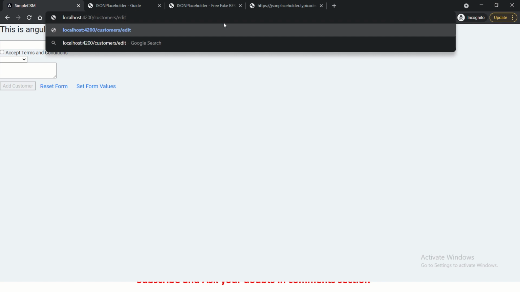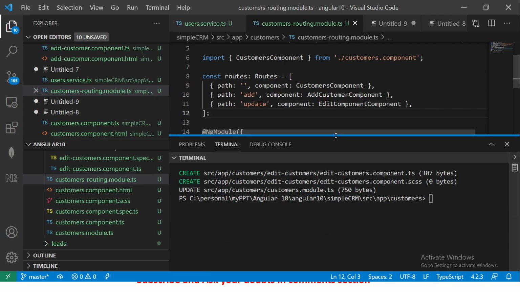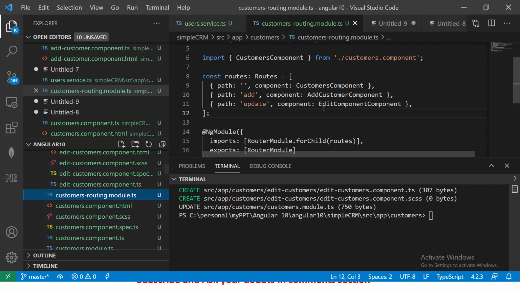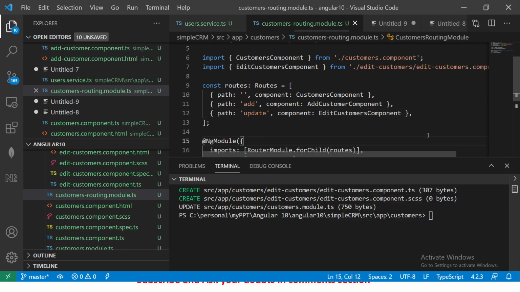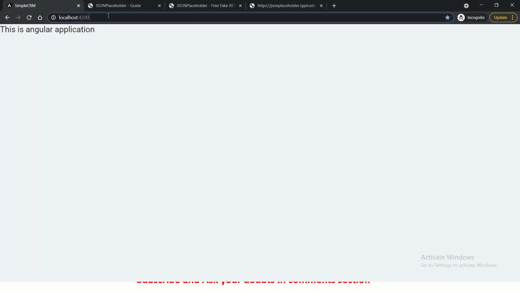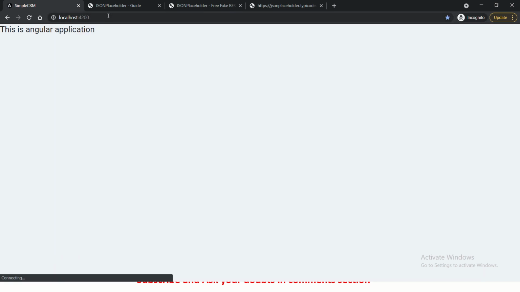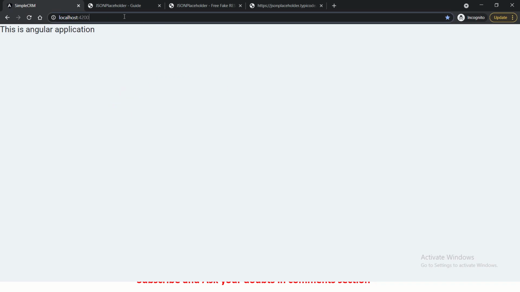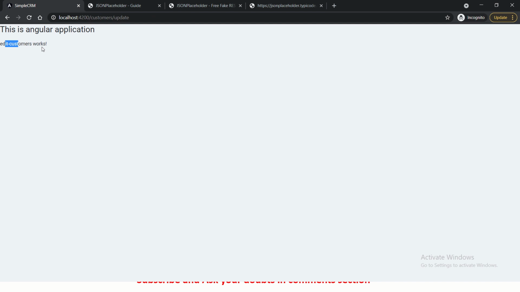Instead of add, now we will say edit. There seems to be some error, let's check it out in a moment. It's not edit customer, it's going to be edit customers, the edit customers component. Let's go here and say customers slash edit. Oh sorry, it's update, so customers slash update. Okay, so now edit customers works.